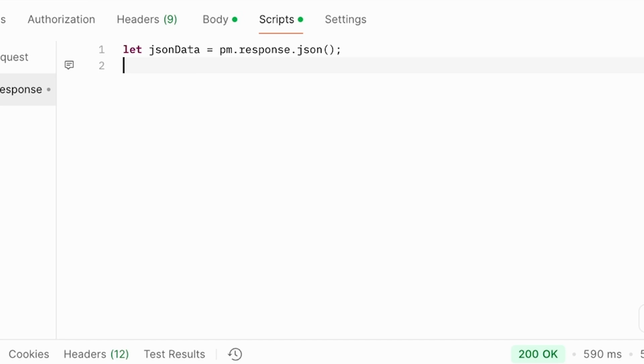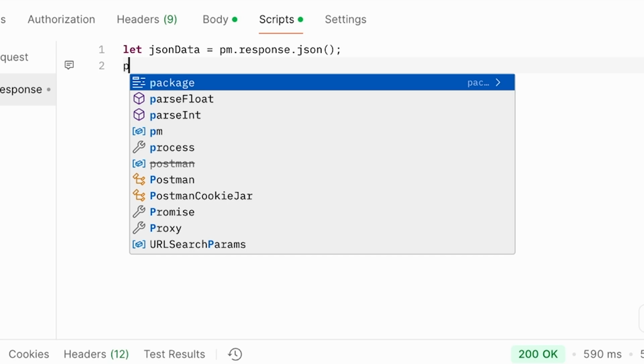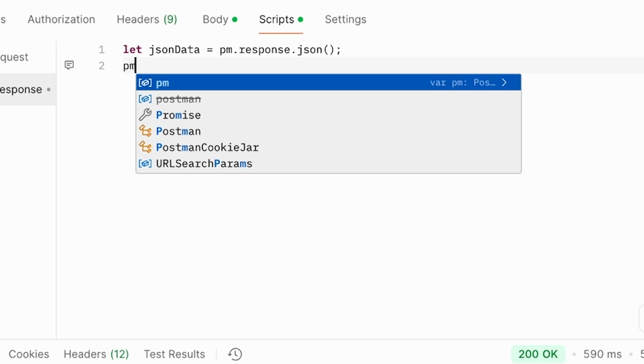Now we want to get the object ID from our JSON object and assign it to a variable so we can use it in our request. To do it, we type pm, and that gives us access to Postman's scripting features.